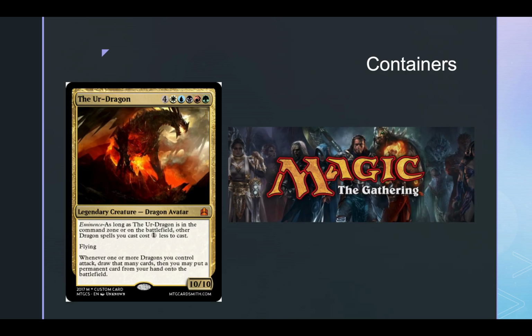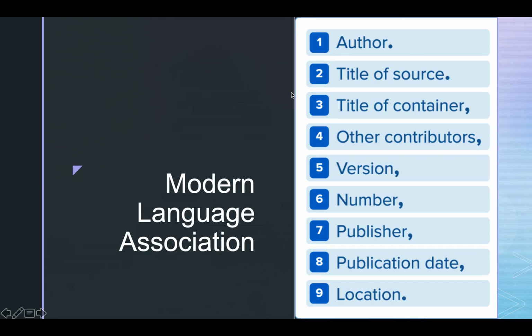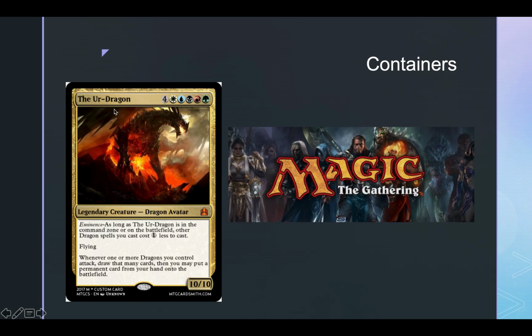MLA is very much interested in containers, and the easiest example that I can give you of a container is, let's say that your primary source is a Magic the Gathering card, and you want to use this card and cite it. You would cite the name of the card, which you see right here, the Dragon, and that would be the title of your source. However, the title of the container is Magic the Gathering.